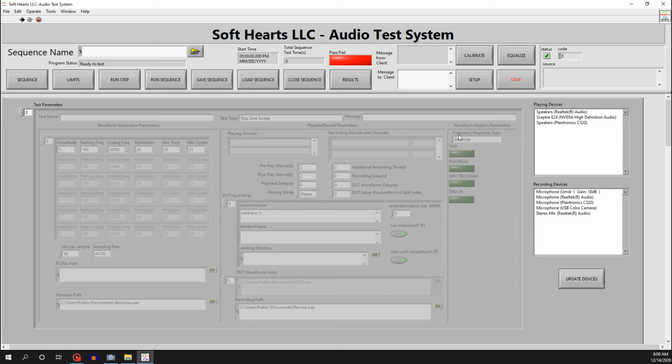Good morning, everyone. Welcome to the SoftHeart LLC audio test system introduction. So basically, the purpose of this software is to make the audio test very easy and user-friendly.